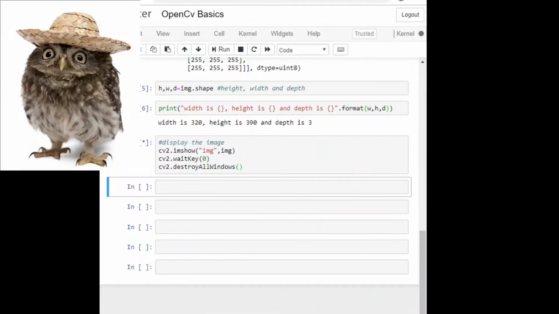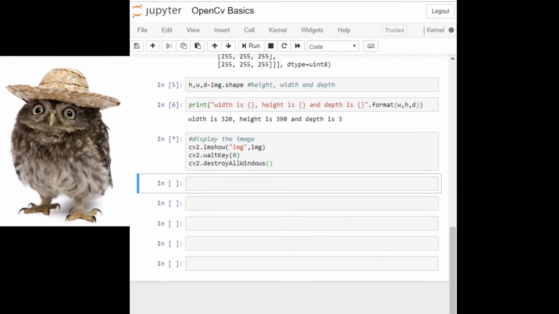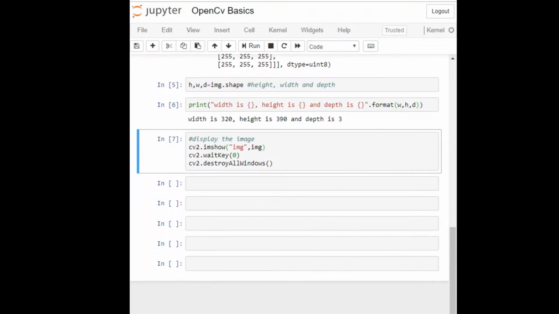Just give me a minute, I'll just show you the image that has loaded. So as you can see, the image has been successfully loaded. So now I'll cancel. Okay.